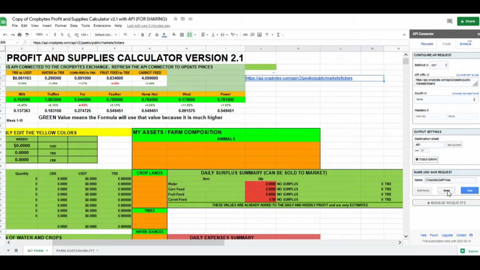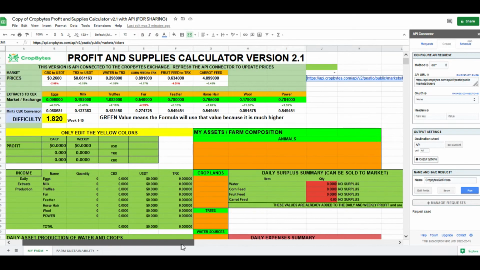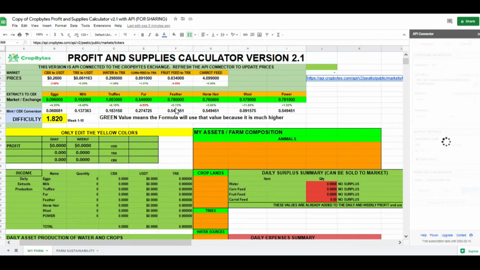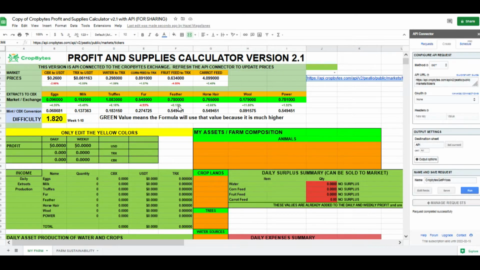So save, and okay, let's try to run this thing. Let's see the prices, if it will update. So let's click run. Ta-da! So that's it. Wow, the milk and truffles are all in the bull run. So okay, let's close this one.